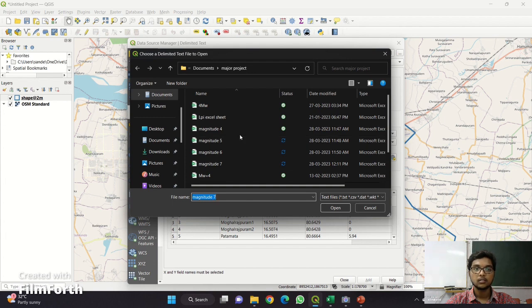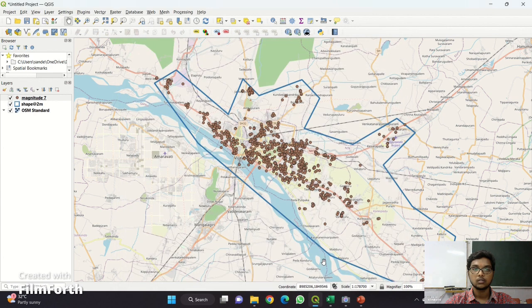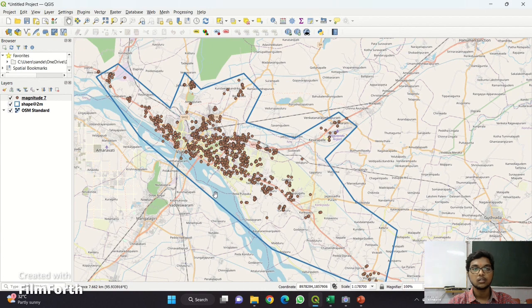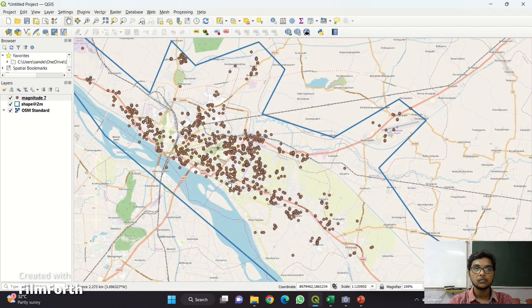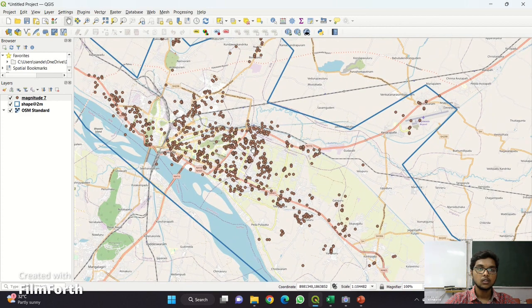We have taken 4, 5, 6, 7. Our files are comma separated files. So I will select magnitude 7. I'm opening it. So here it is, and we have to select the X field and Y field. In X field it is longitude, and in Y field I have to select latitude, and we have to add it and close. So here are our 1000 locations. You can see our locations are all here, and you can see the points, but you can't see the labels.